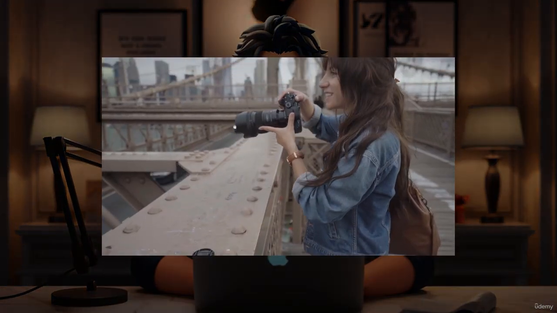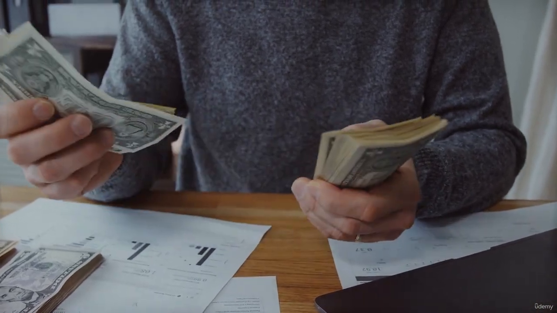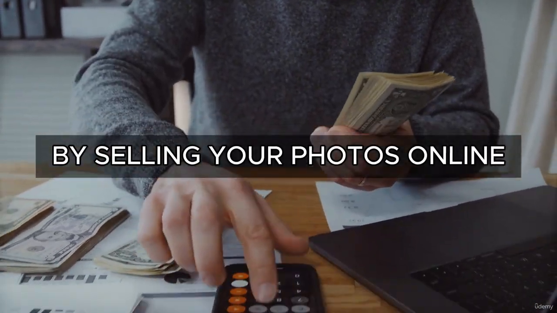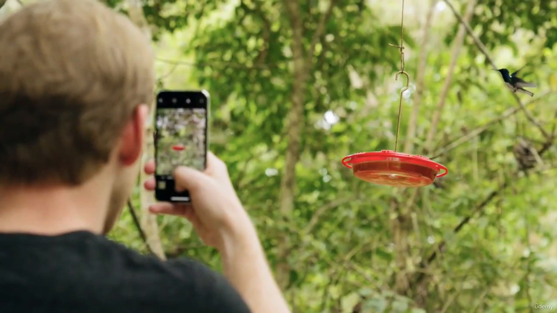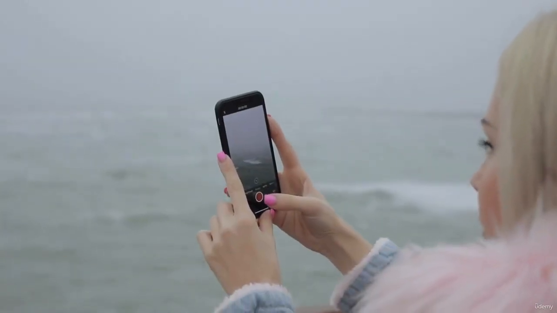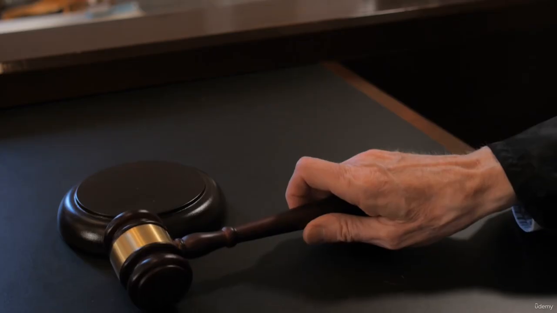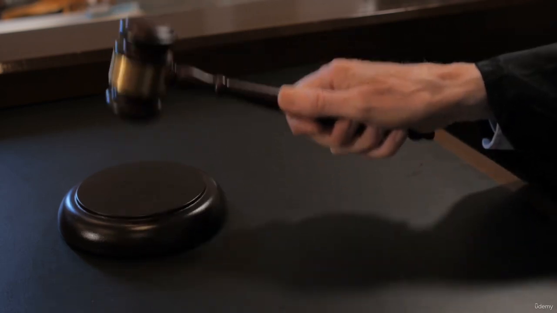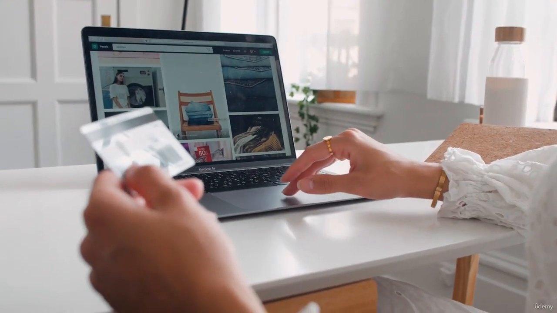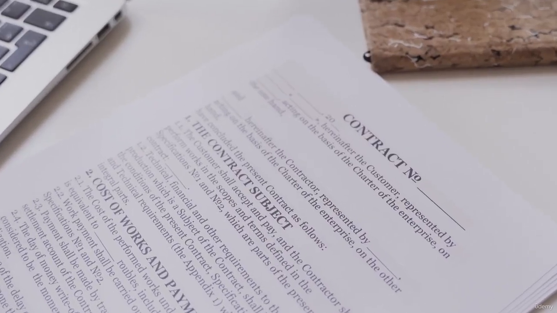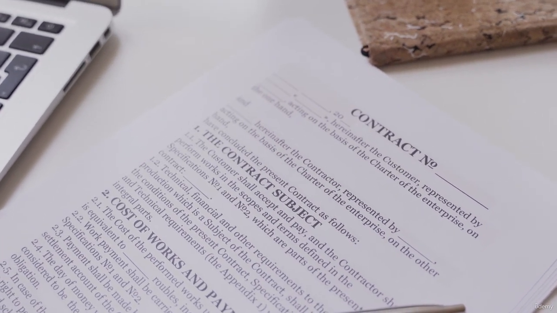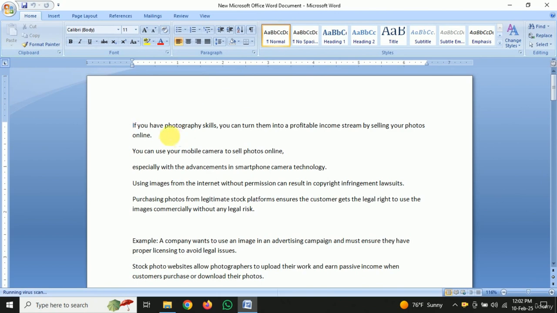If you have photography skills, you can turn them into a profitable income stream by selling your photos online. You can use your mobile camera to sell photos online, especially with the advancements in smartphone camera technology. Using images from the internet without permission can result in copyright infringement lawsuits. Purchasing photos from legitimate stock platforms ensures the customer gets the legal right to use the images commercially without any legal risk. So this is your video content.